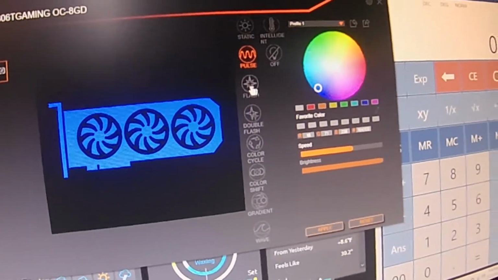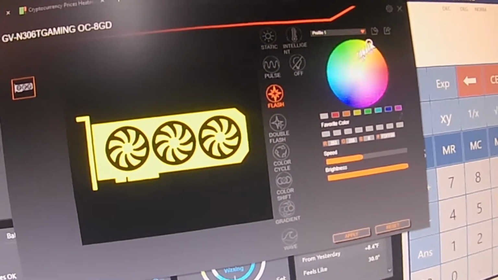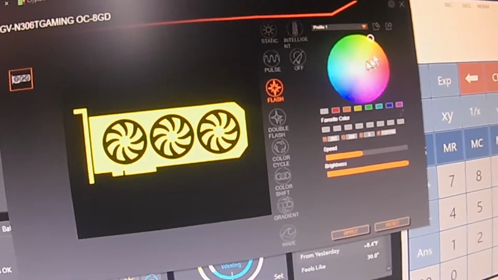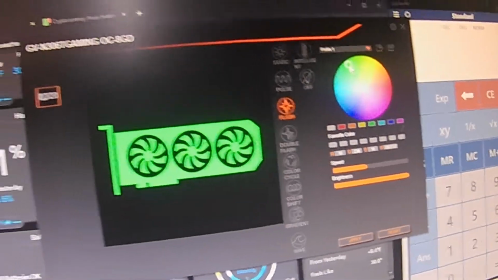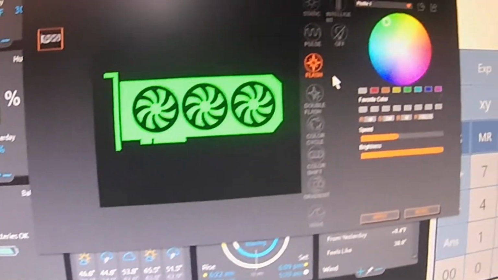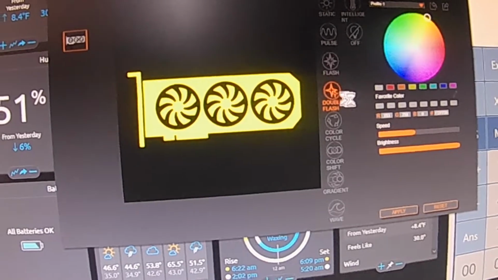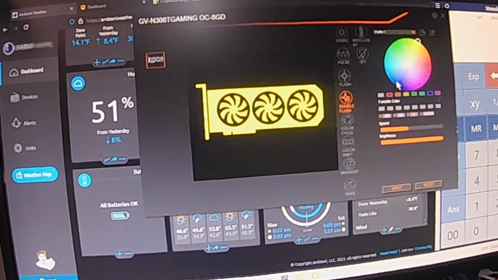And then you can have it flashing. It's starting on yellow. I can change it to green, and it flashes green. You can double flash. Let's change it to blue. Double flash. So you get two quick flashes, and then it repeats.